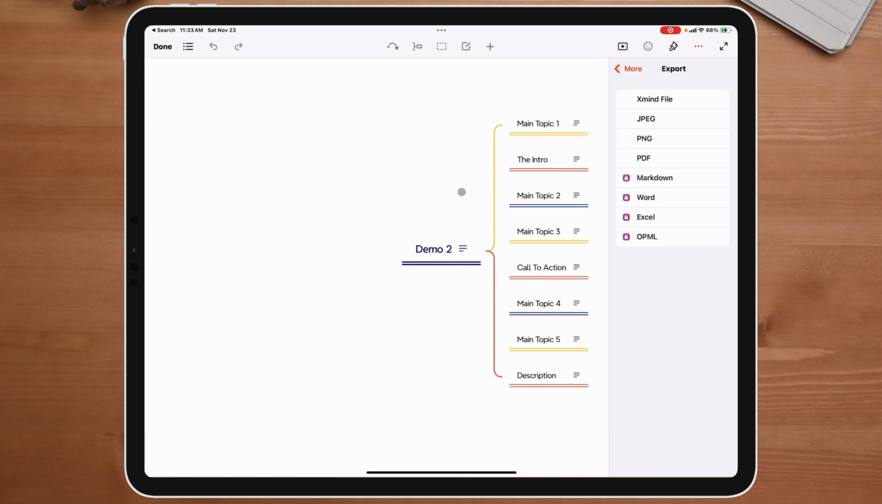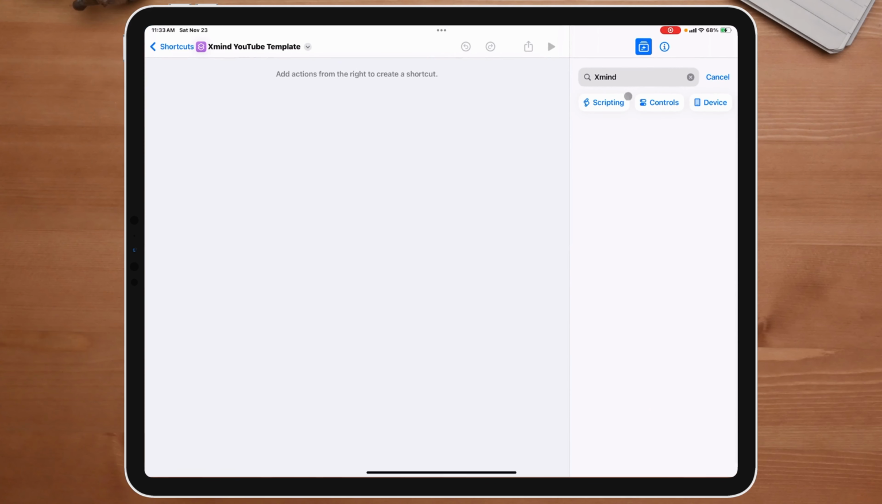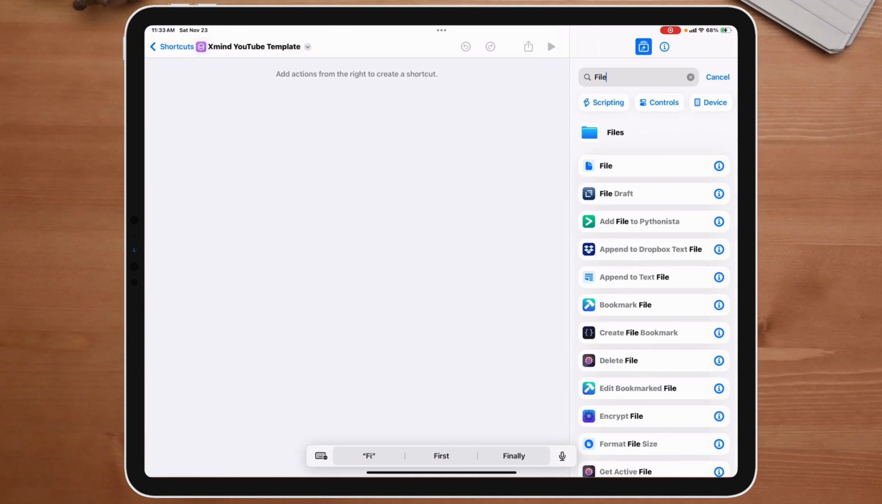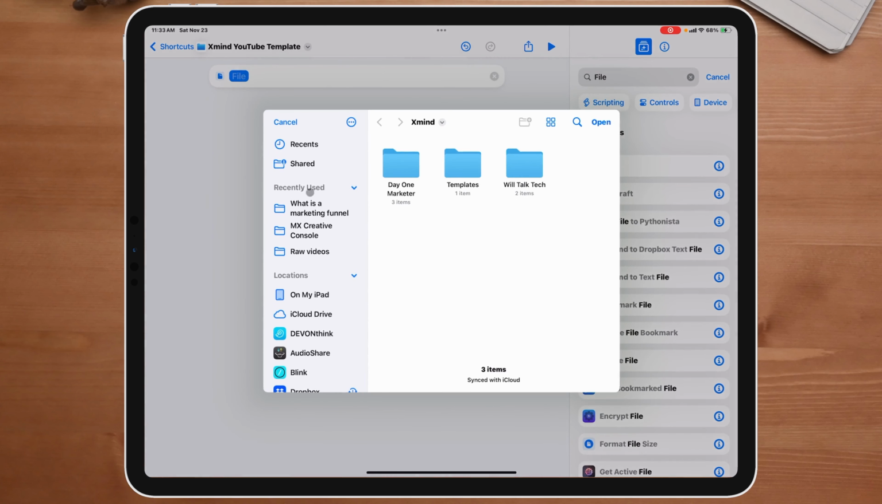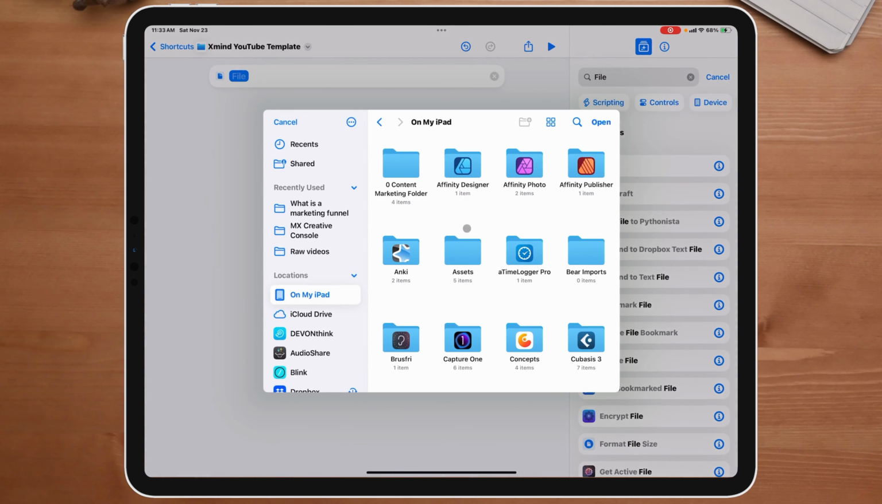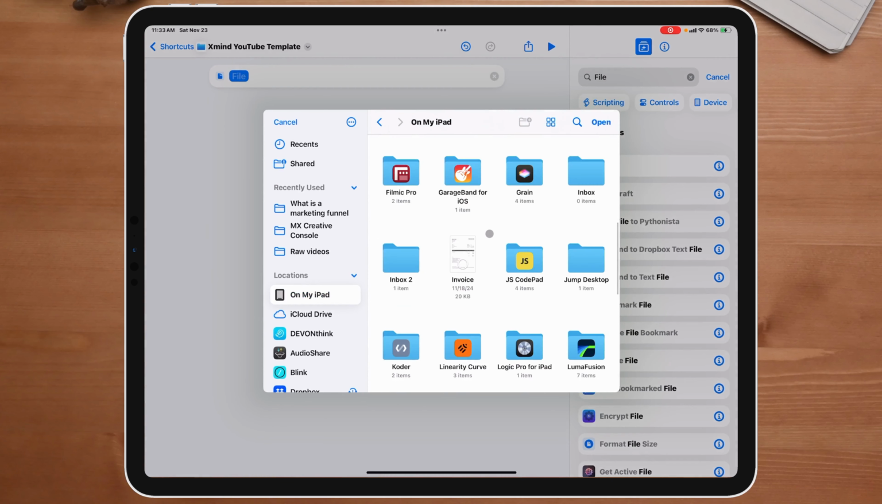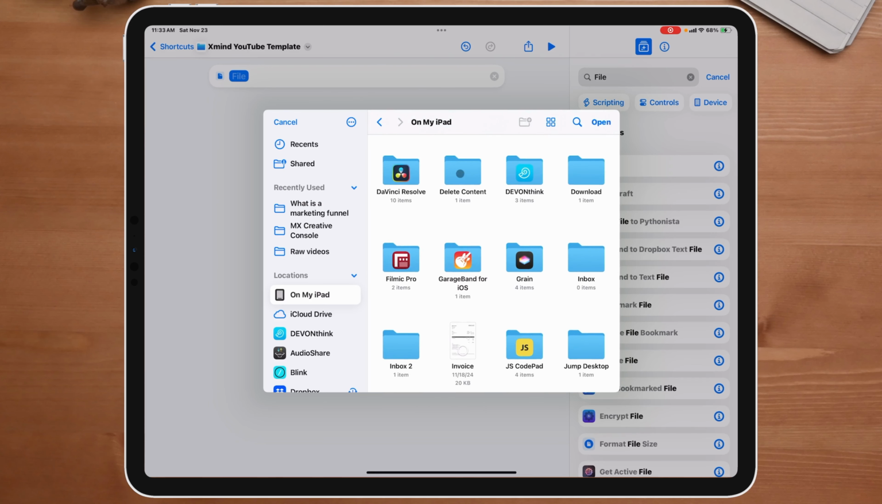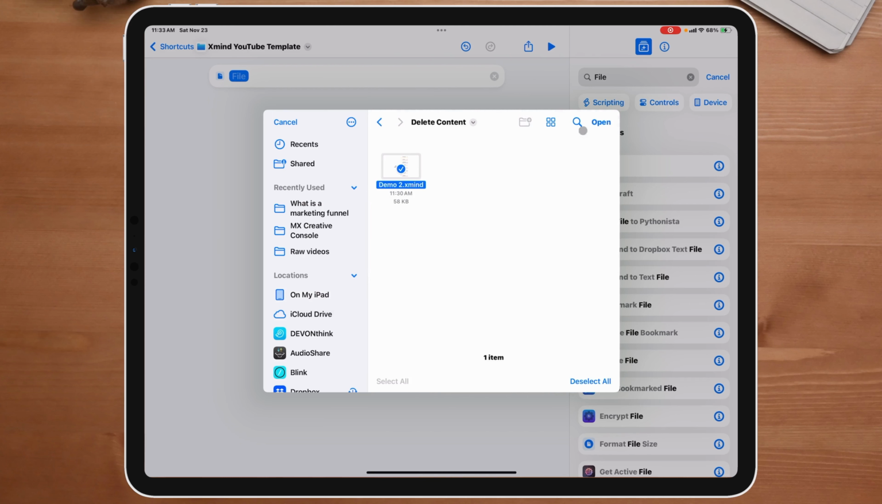So I create the template how I want inside of here. And once it's created exactly how I want it to be, I export that template. Now this file is exported. So now what I need to do is head back over to Shortcuts. And although we don't have an XMind action up in here, it doesn't matter. So I'm just going to say file. And what this is going to allow me to do is navigate to that file. So I'm going to say on my iPad, I'm going to scroll down to where it says delete. Let's see here, where's the delete folder? Right here. I'm going to grab this, I'm going to say open.